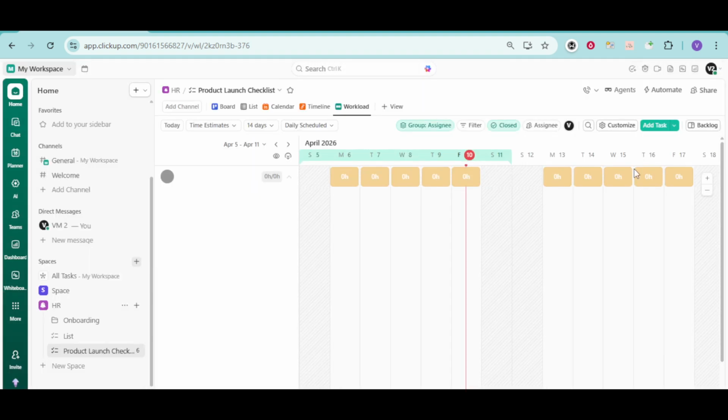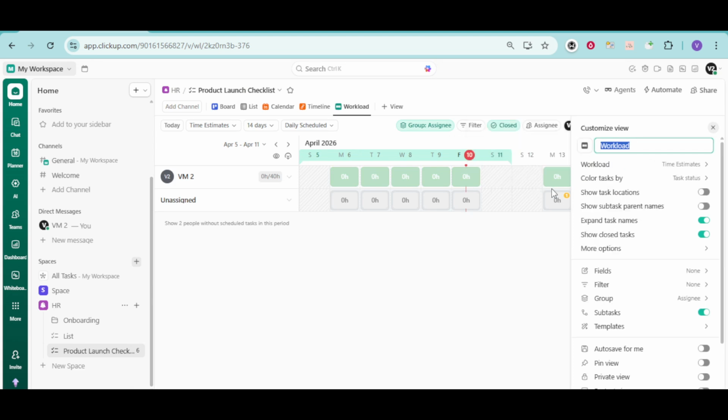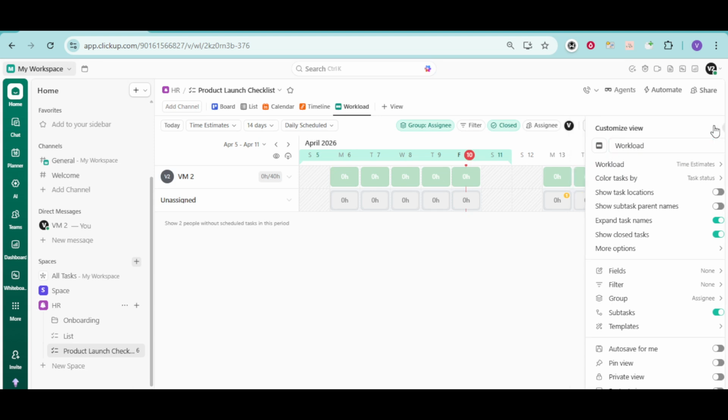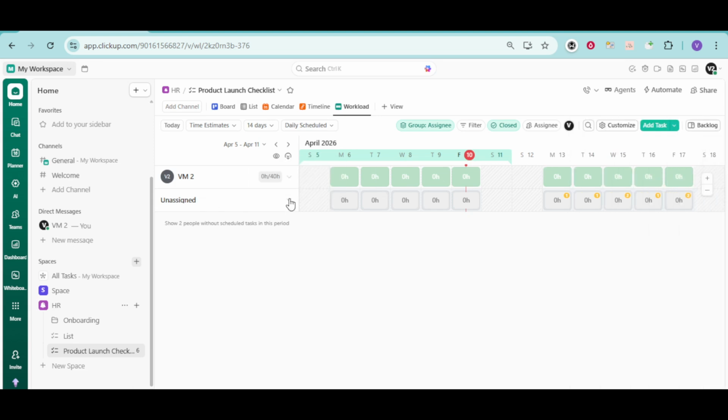You'll typically see team members listed on one side and a timeline running across the top. Each task appears in the time frame when it's scheduled, and the view will use effort estimates, such as time estimates or points, to calculate how busy each person is. If someone is over capacity, you'll usually see a visual indication like a bar that passes a set limit. If they're under capacity, you'll see how much room they still have.